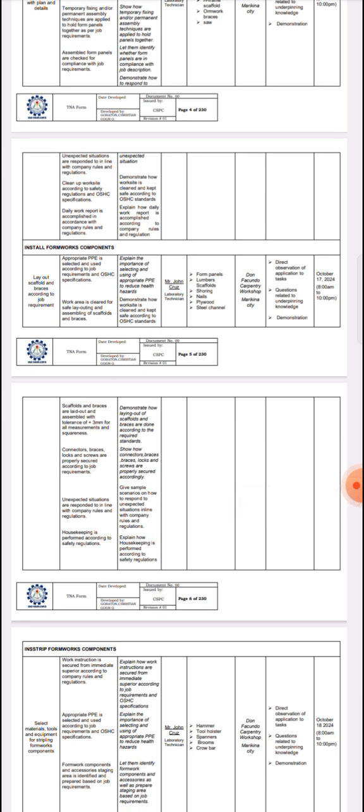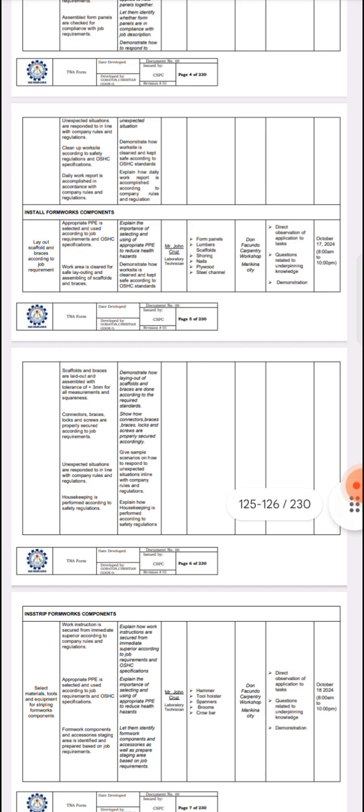Unexpected situations are responded to in line with the company rules and regulation. Give sample scenarios on how to respond to unexpected situation in line with the company rules and regulation. Housekeeping is performed according to safety regulation. Explain how housekeeping is performed according to safety regulation.